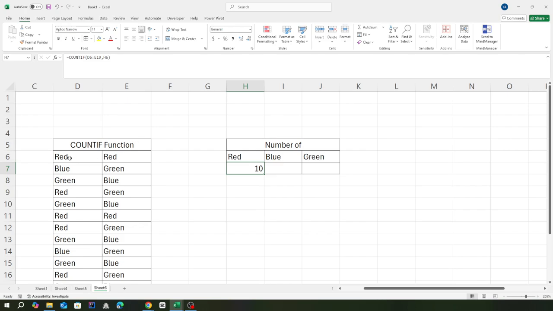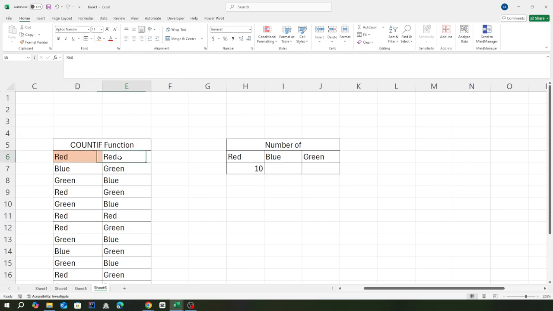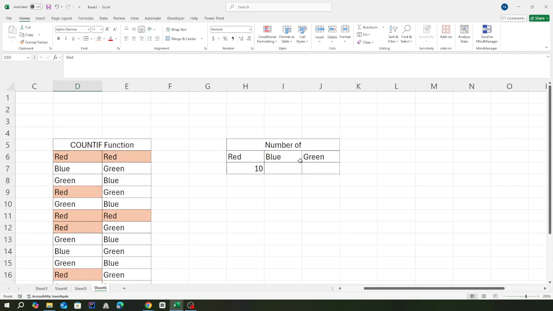If we count it manually, we'll just put colors, it's going to be easier. So 1, 2, 3, 4, 5, 6, 7, 8, 9, and 10. So there are 10 cells that contain the word red inside of them.